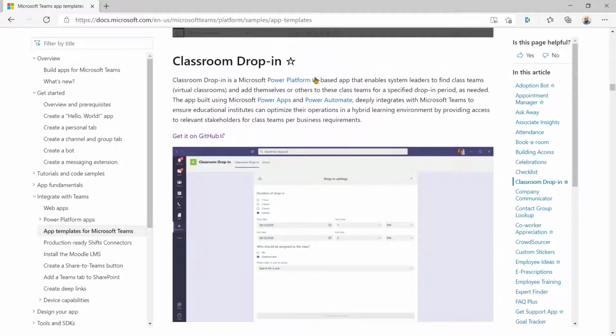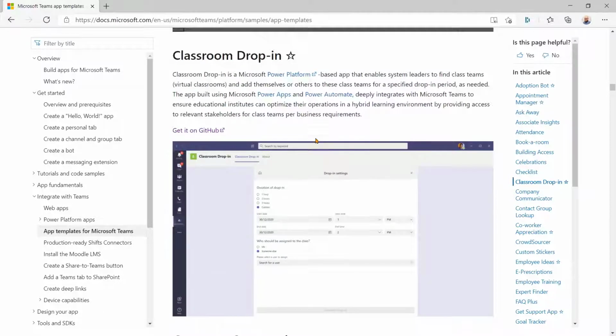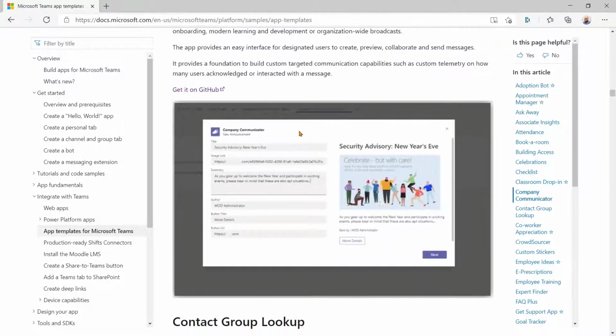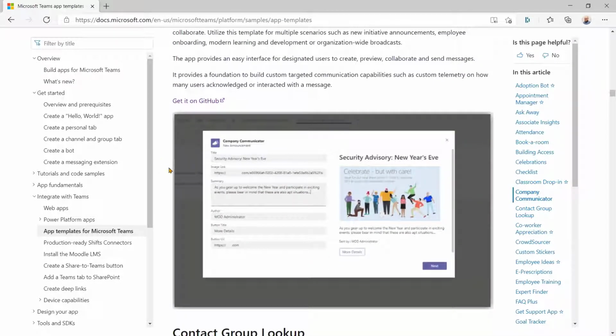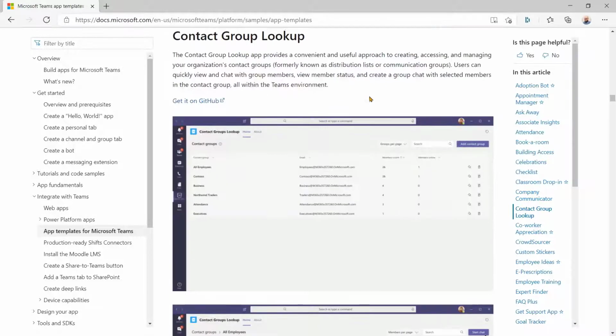Checklist. If you're in education, there's one here called Classroom Drop-In, which allows teachers or observers to add themselves into lessons for a certain period. Company Communicator is something that a lot of my customers get a lot of value out of, and we're going to be going over that in a little bit more detail as our first featured app template. But basically it allows you to send targeted communications out across your organization.